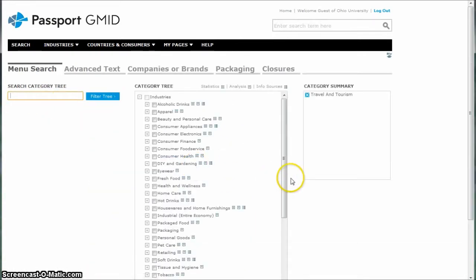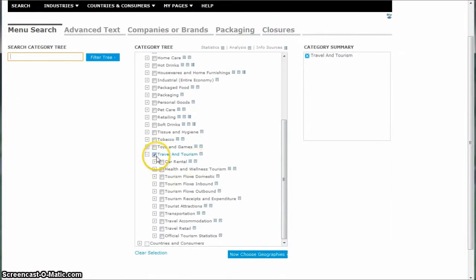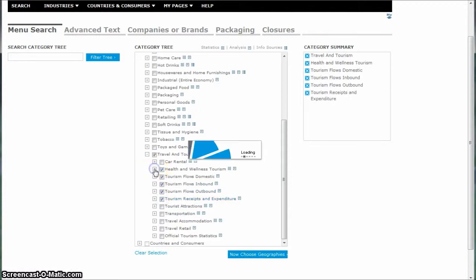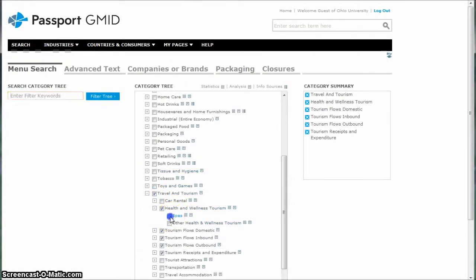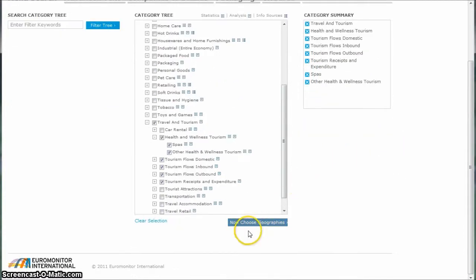This is going to take us to another screen here where it actually selects travel and tourism. If you wanted to, you can go down and select these guys down here as well. And you can also click the drop down box to get more information like that. And as you click those, they add over here on the right hand side. Now at the bottom, once you're satisfied with what's over here on the right, you click on choose geographies.